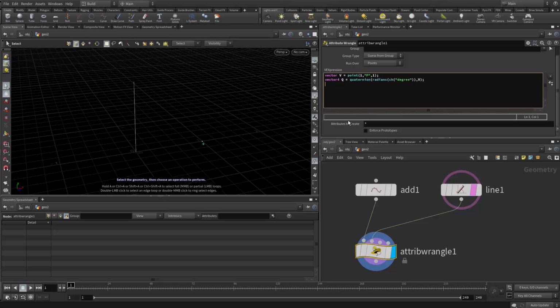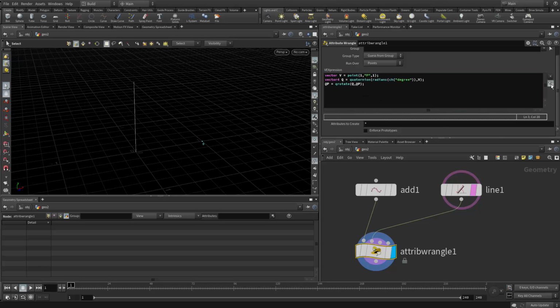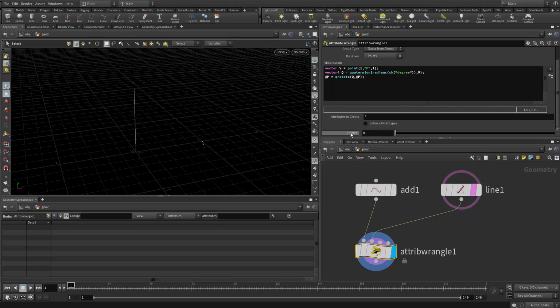So what we can do here is we can say at position, which is the point position in this case, uppercase P, will be equal to Q rotate. Right, and then we're rotating the position, right? And we're rotating based on the quaternion, which is Q in this case. Run it. Oops. Oh, I think I passed the argument in the wrong order. Okay. All right. So I can now click on that to create the channel I defined in here called degree.